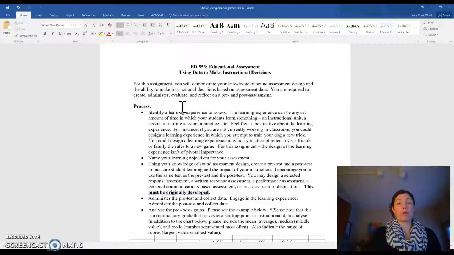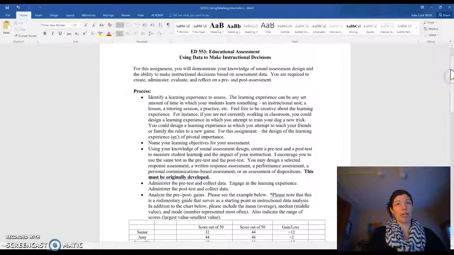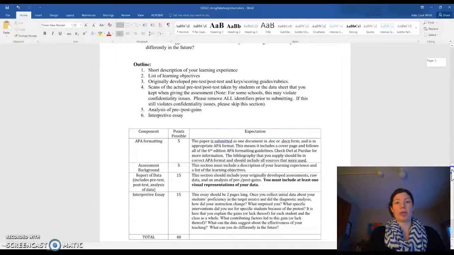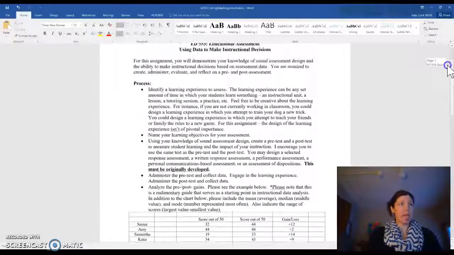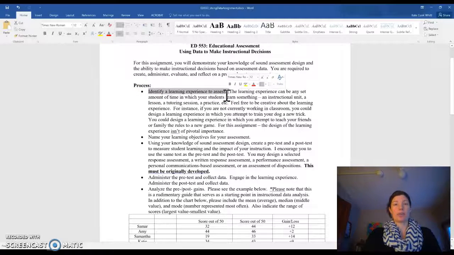So the assignment sheet is posted to Moodle. I'm also going to walk you through the details of the assignment sheet. So what I've done is I've organized it so that the first page lays out the process that you'll be taking. And then the second page lays out what you need to include and what you need to submit. So for your process, the very first thing that you'll need to do is identify a learning experience to assess. This can be anything.